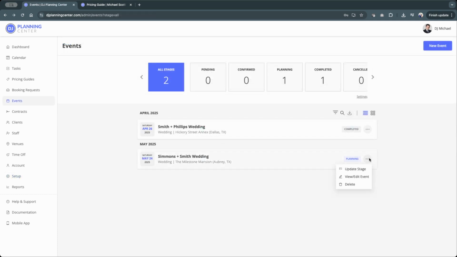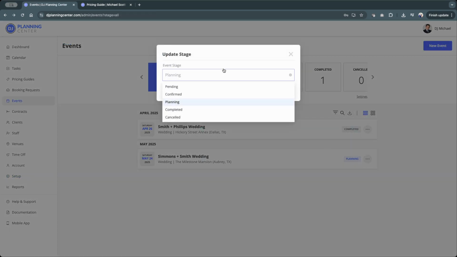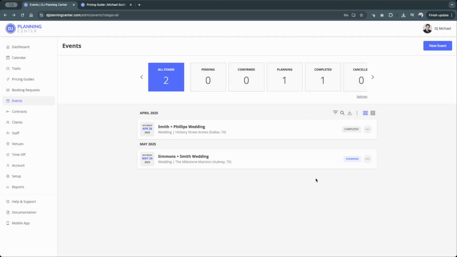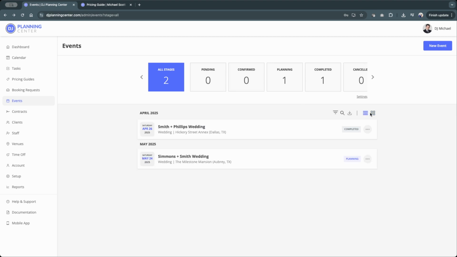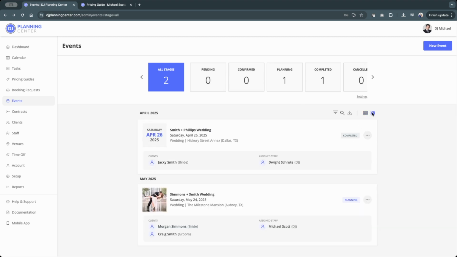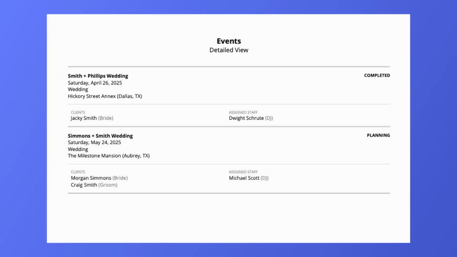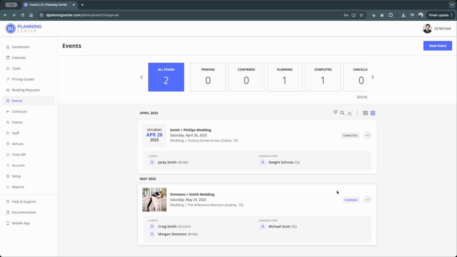Stages can be updated directly from the events page by selecting the options icon next to the event. You can also toggle between a list view or grid view when viewing your events. Selecting the download button will generate a PDF of all the events within the selected filters. Clicking into an event will display its details.